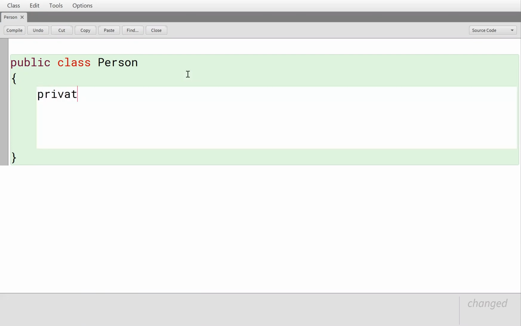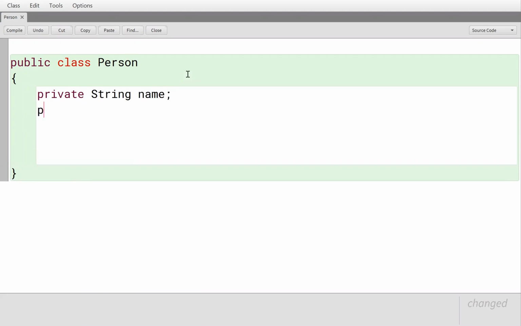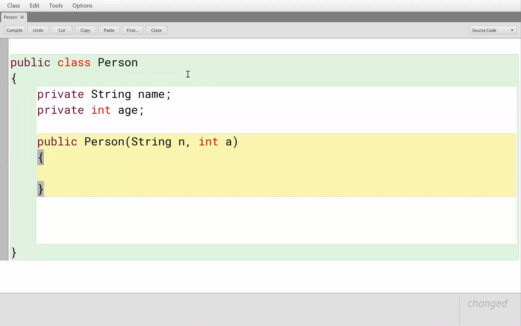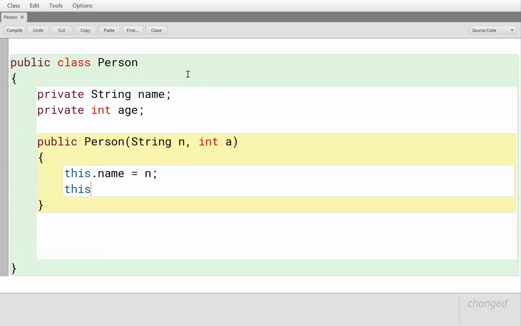And let's see, I'm going to make these private. Private String name and private int age. I need a constructor. So let's create a Person taking in a String n and an int a. And we'll assign those values. So this.name equals n and this.age equals a.